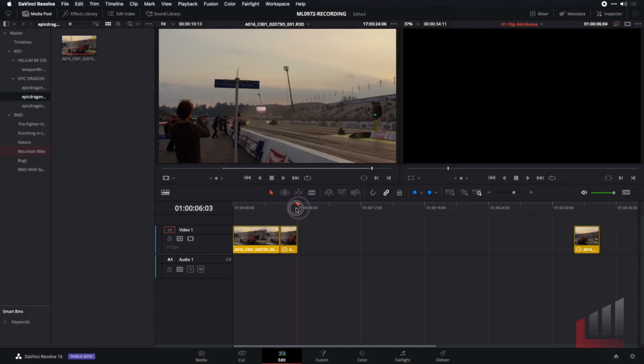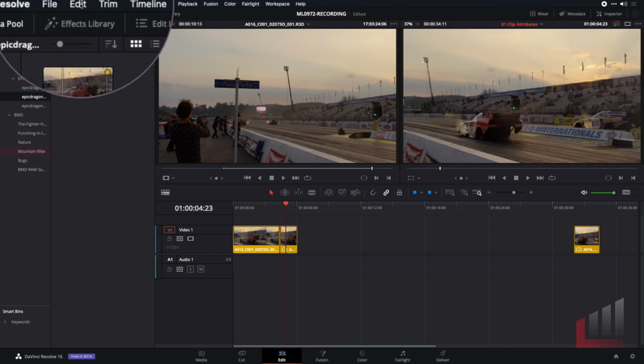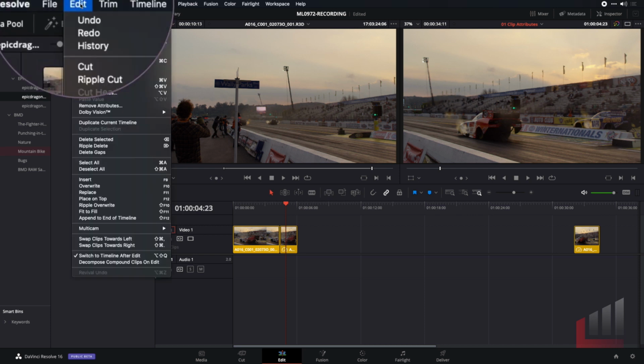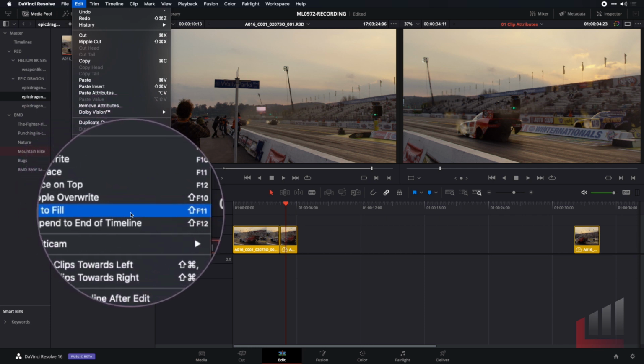Boom. So you can see that entire rest of the race, that 10 seconds, just fit into a very short duration using the fit to fill command. You can also find the fit to fill command up here on the edit menu. Scroll on down, there's fit to fill, and it also has a shortcut of Shift F11.